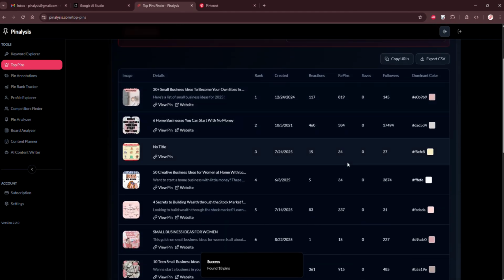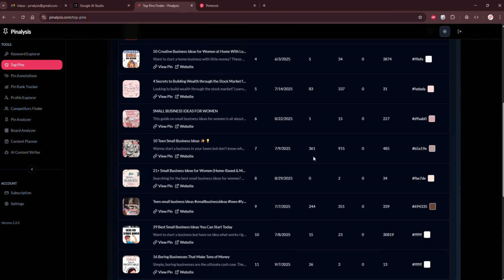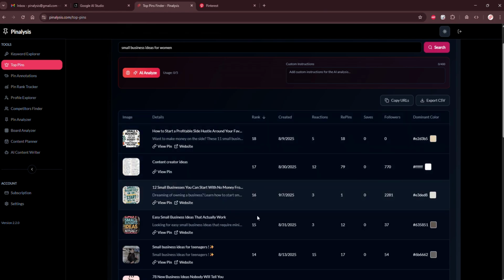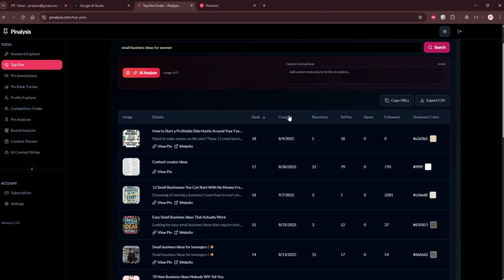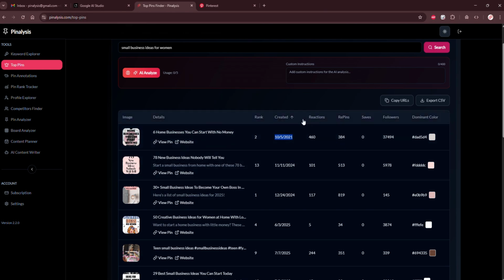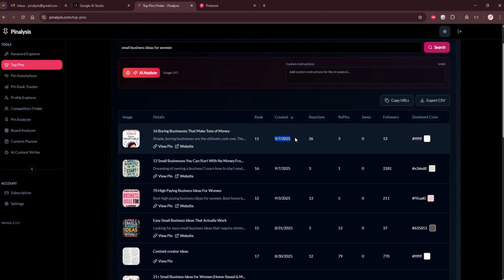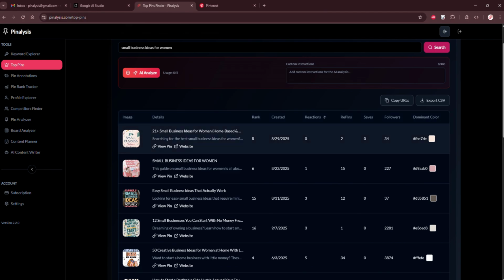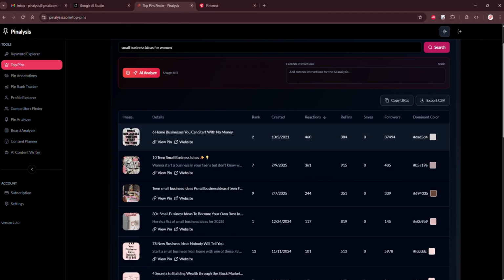Next, you'll see an interface showing ranked pins. Here, you'll find the pin image, view button, source website link, rank number, creation date, reactions, repin count, profile followers count, and even the dominant colors of each pin. You can also sort the results by these values.